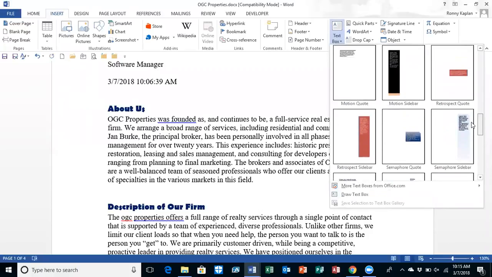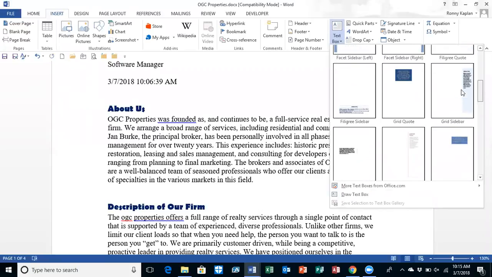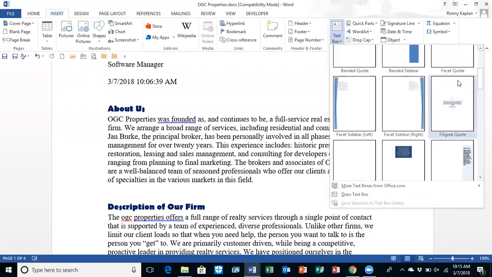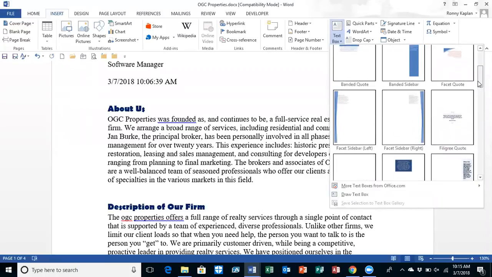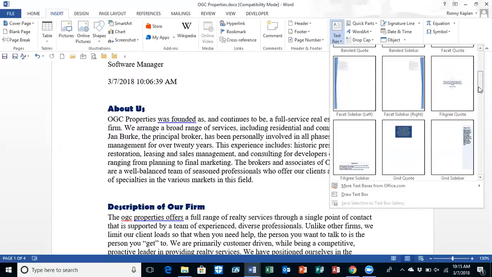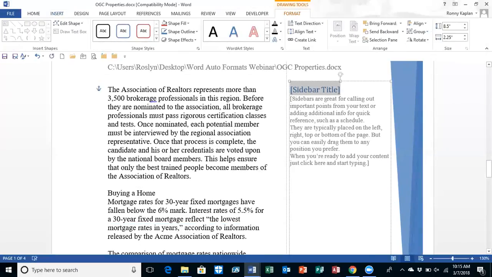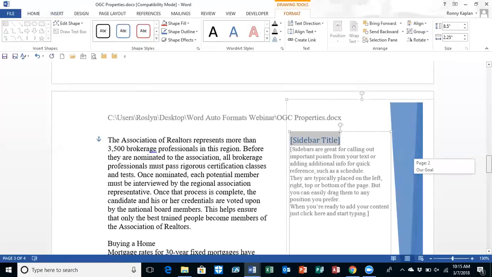And they each have a different name to them. I'm going to pick one that I'm calling Facet. Now they have Facet Quote, Facet different things. Okay, I'm going to pick one that has this, Facet Sidebar. Not only does it have a box that's formatted in a certain way and has reset the margins and so forth so it can fit, but it also has a graphic attached to it.